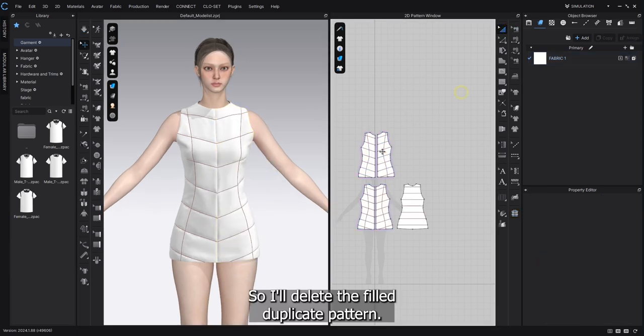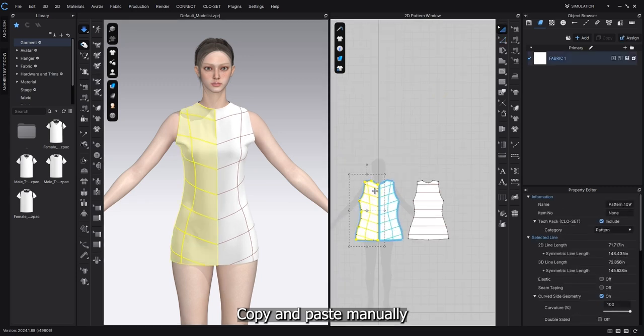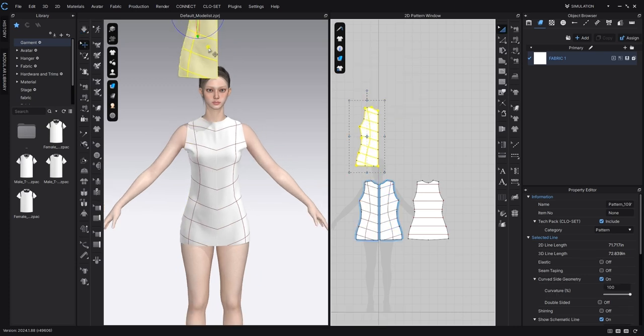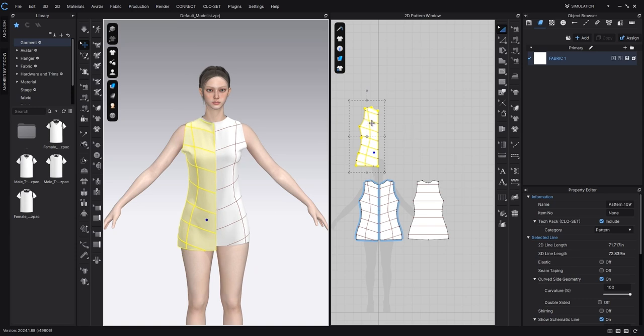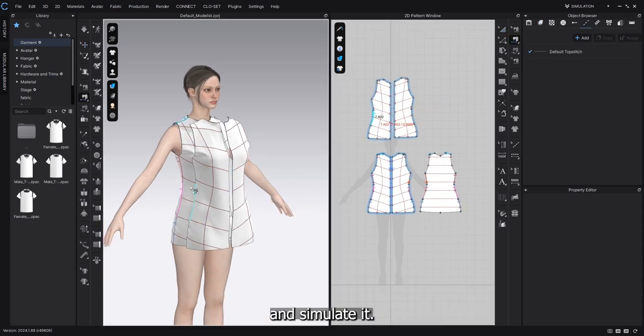So, I'll delete the filled duplicate pattern, copy and paste manually. Then, sew all the pattern outlines with the internal lines and simulate.